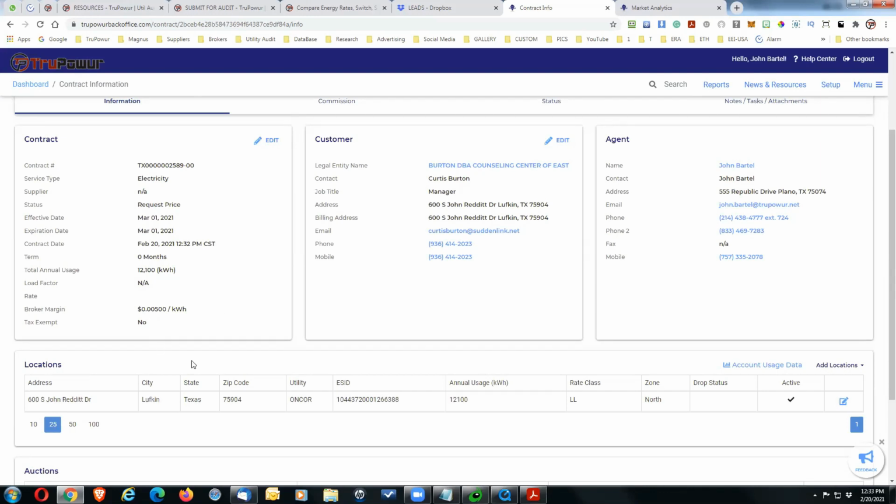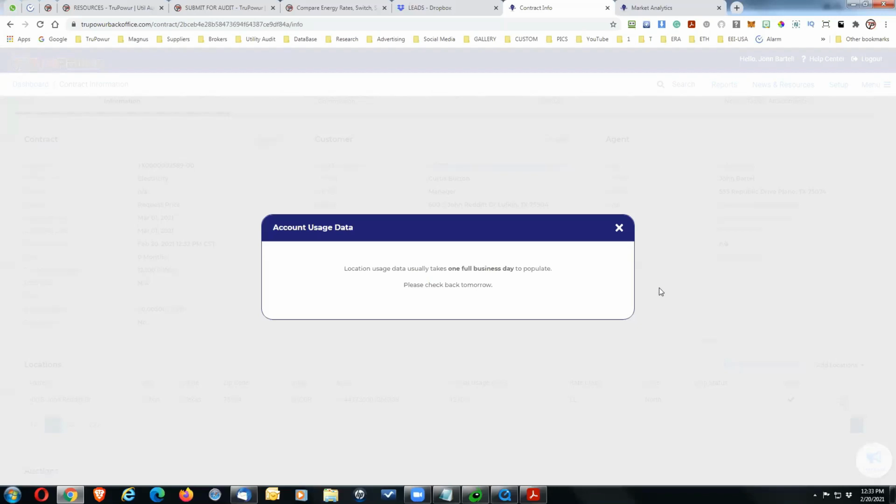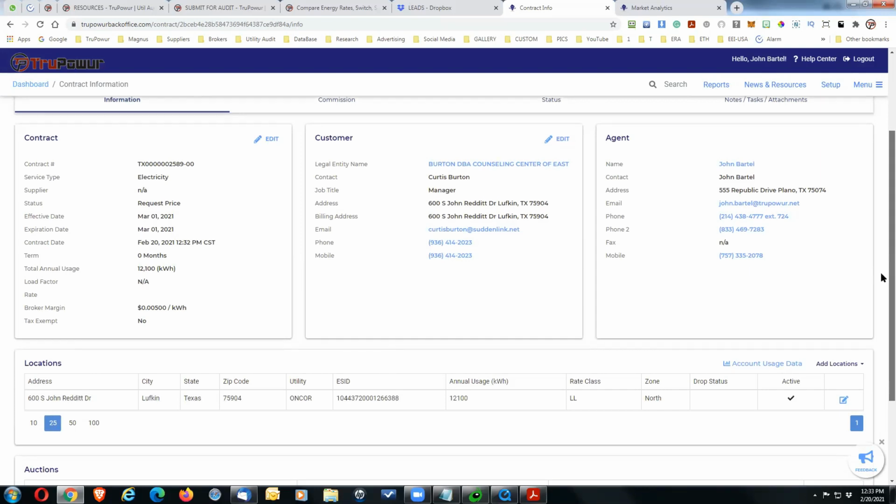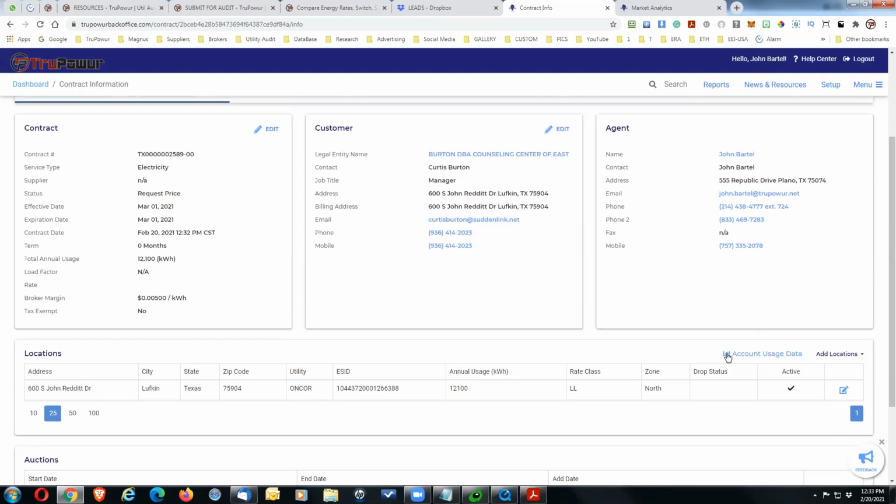And so when we come down here and you see where it says account usage data, hopefully by now it's already started to populate. No, it hasn't done it yet. Some areas, especially on the weekend, may take a little bit longer, but once that information is populated, it's actually going to go out and pull the real data from that customer so that I know exactly how much they've used over the past 12 months.